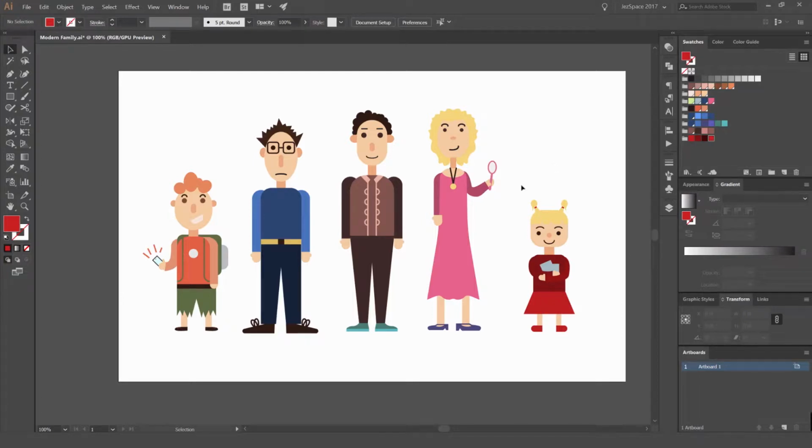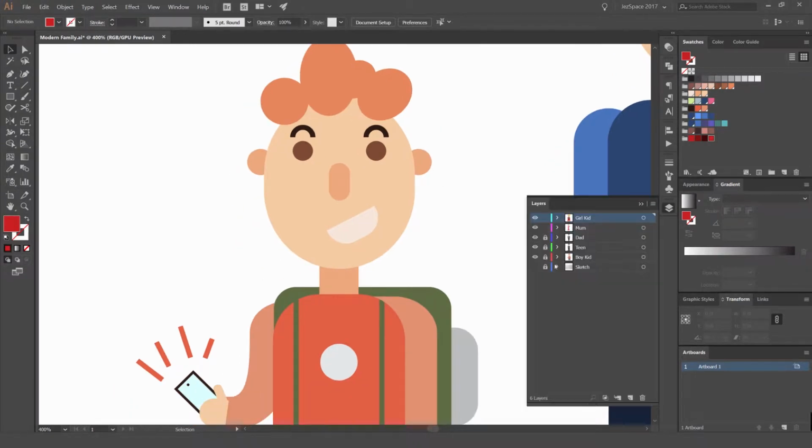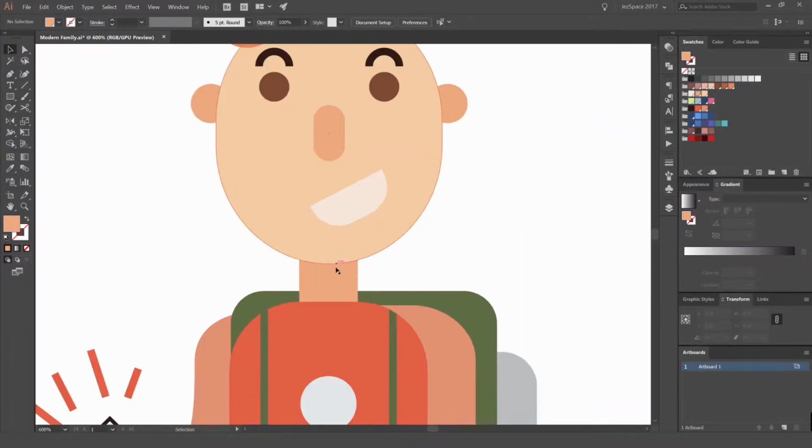What we're going to do now is add some minor shading, just to get some extra details into these characters to give them a little bit of depth. I'm going to zoom in on the boy and we'll unlock that layer. We'll just unlock all those layers. And now I'm going to add some shading.